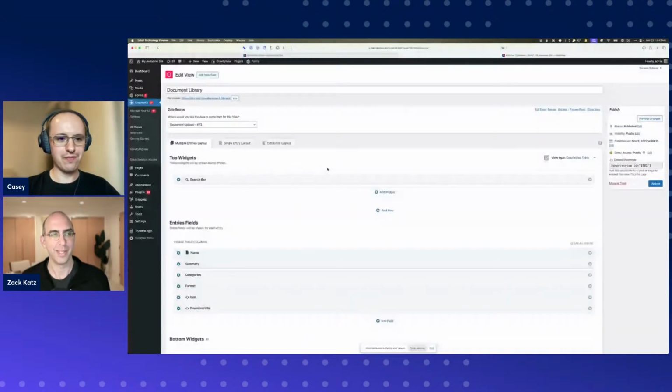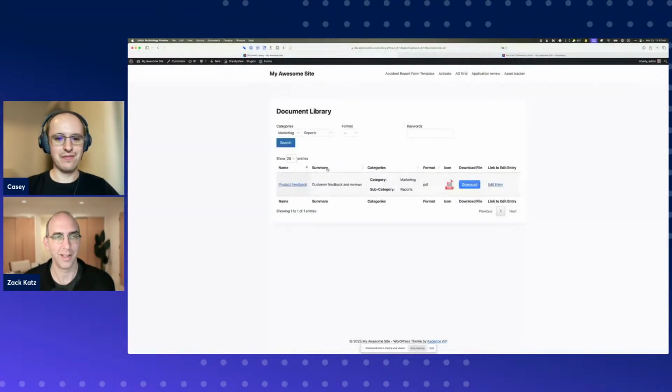This is something, like Zack said, people have wanted for a while, and it's going to be a brand new extension for GravityView. Yes, it is going to be an extension.